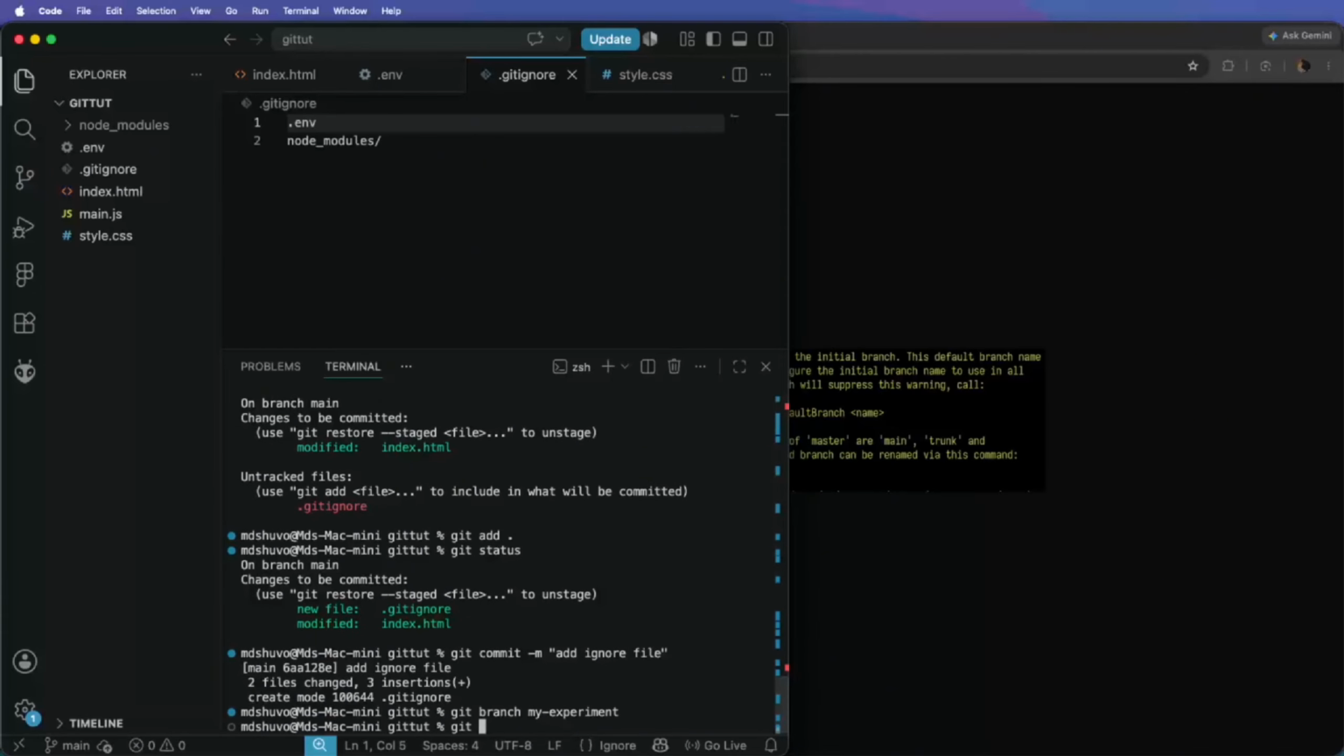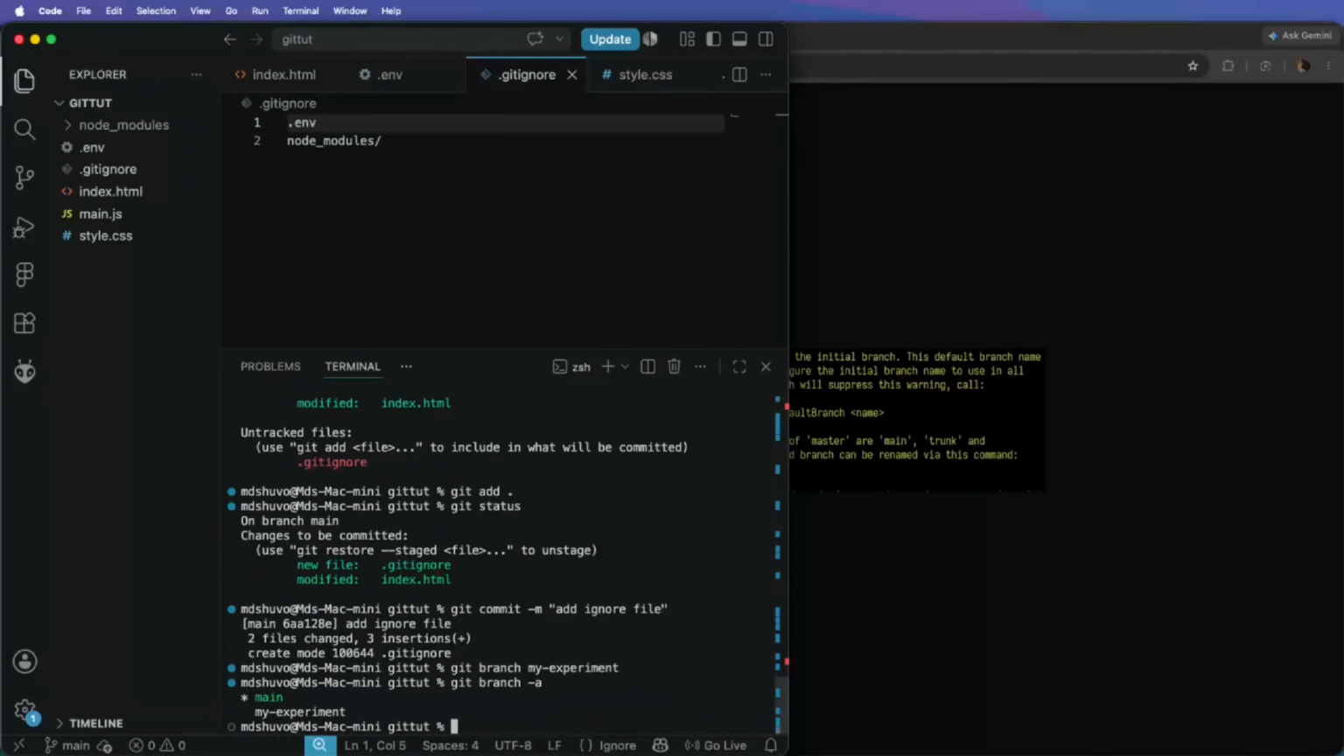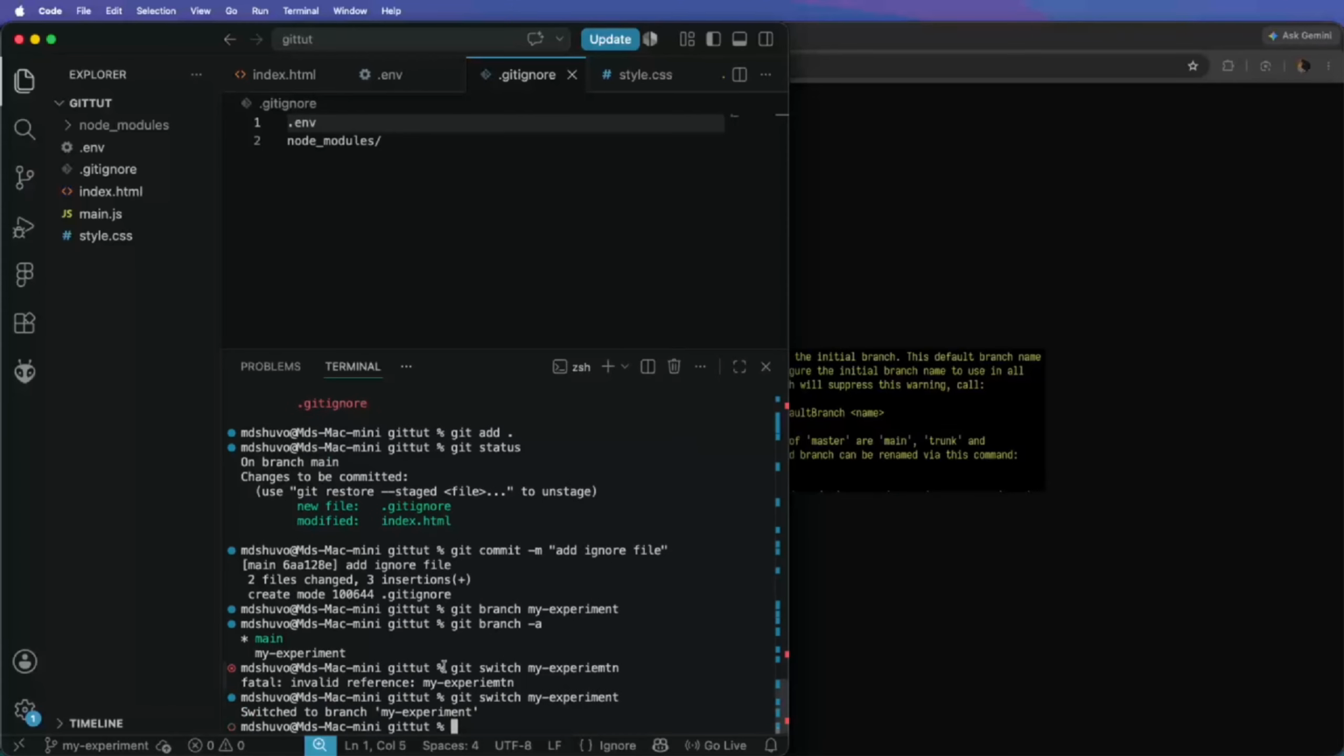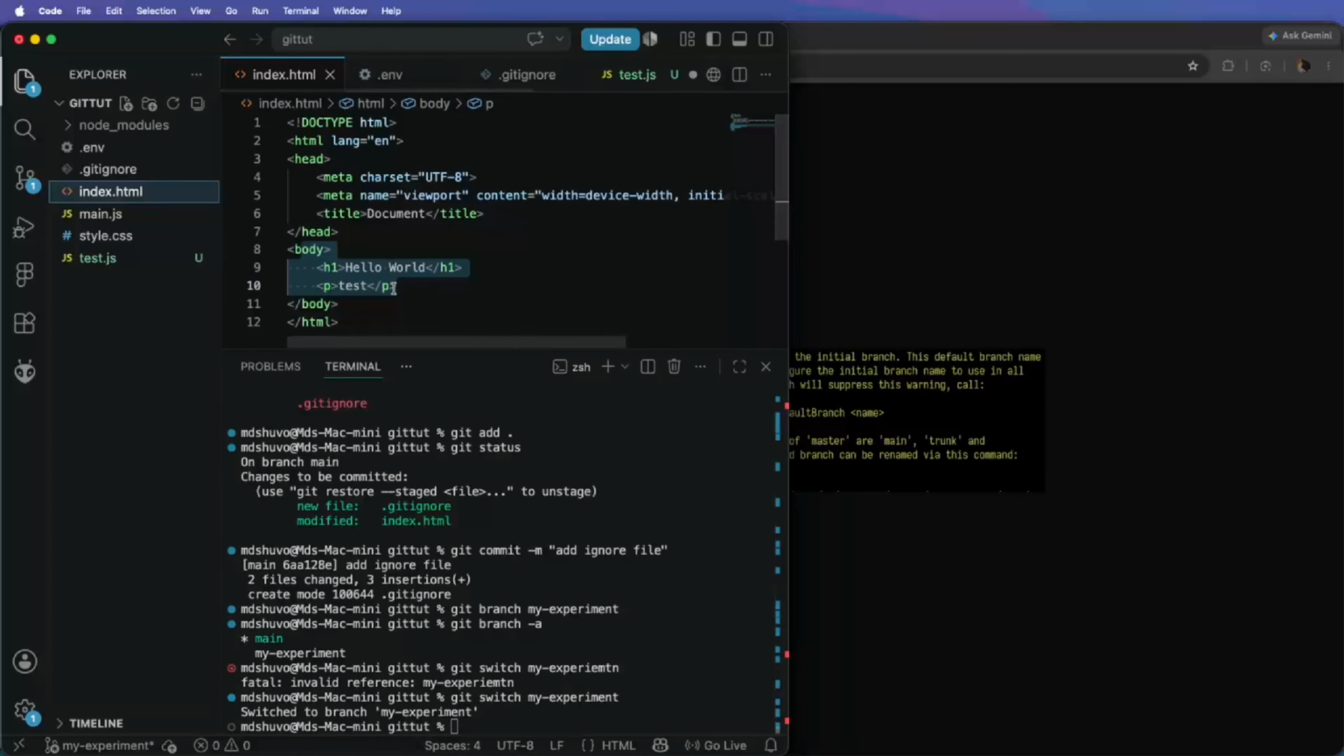And then if I run git branch -a, you'll see we have two branches, main and my-experiment, but we're still on the main branch. We're going to make all the changes in the experiment branch. So first we're going to switch branches. We say git switch, and we're going to switch to my-experiment. Whatever change we make in experiment will not affect the main branch. So let's say here I make a new file, and make some changes in this file also.